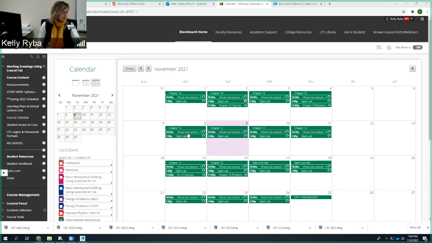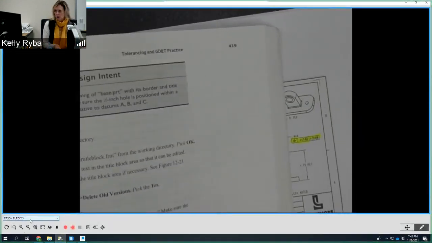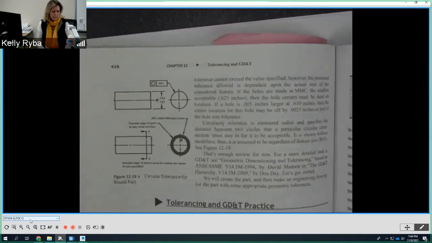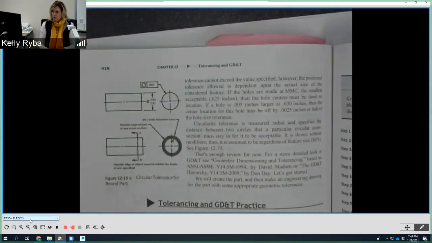So we want to start here on page 419, and we're going to be working through this tutorial. Now, I will say that I'm not going to follow it to a T. I'm going to demonstrate how to do things. I do have some differences in some of the final drawings, but there's good information in here on how to get dimensions where they need to be, and especially the GD&T, and I'm going to show you what the final product is going to look like.